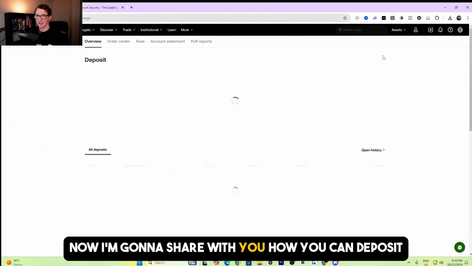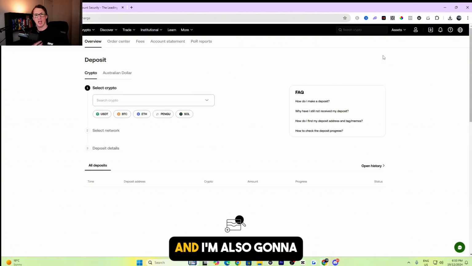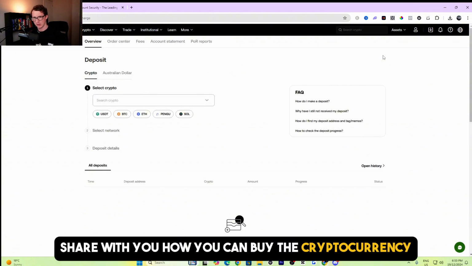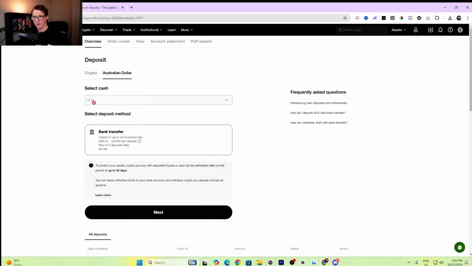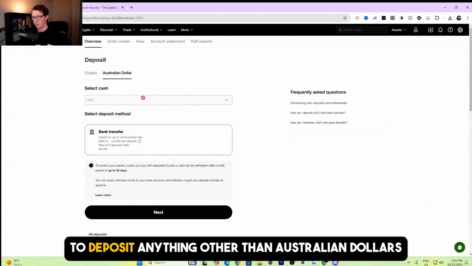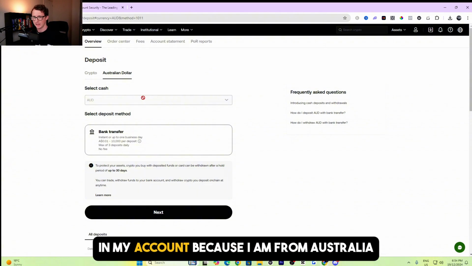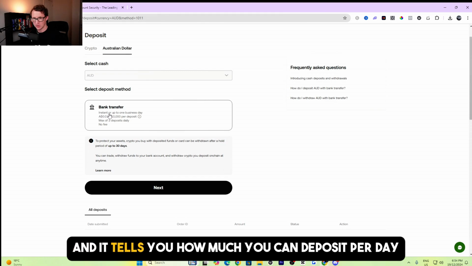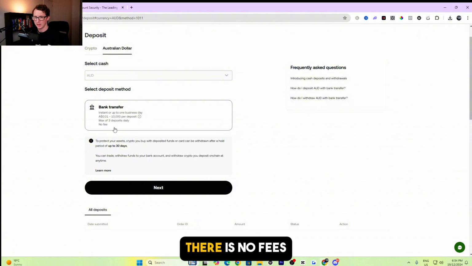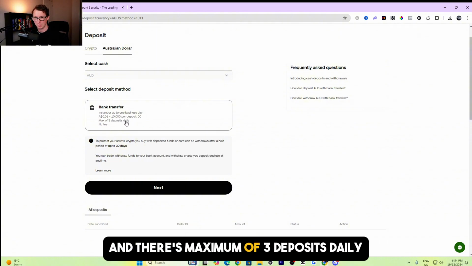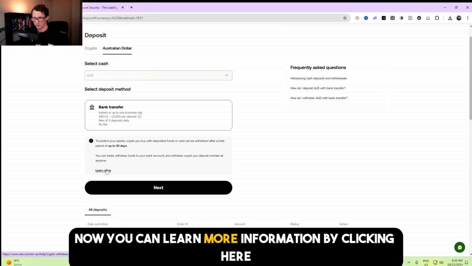Deposit. Now I'm going to share with you how you can deposit your Australian dollars. And I'm also going to share with you how you can buy the cryptocurrency. So we're going to click on the Australian dollar here. As you can see, there is no option to deposit anything other than Australian dollars in my account because I am from Australia. And it tells you how much you can deposit per day. The bank transfer is 0.01 cent to 10,000 per day. There is no fees, and there's a maximum of 3 deposits daily. Now you can learn more information by clicking here.